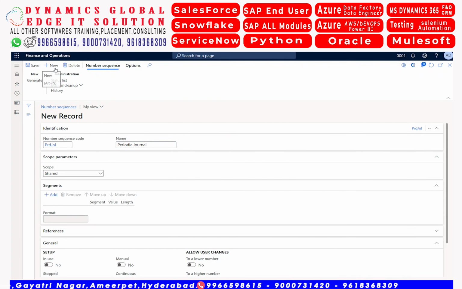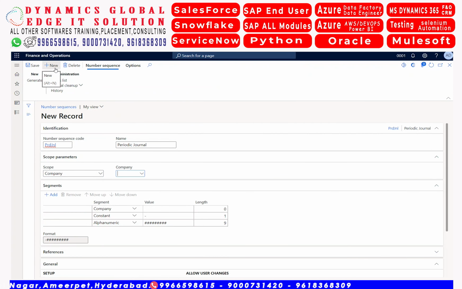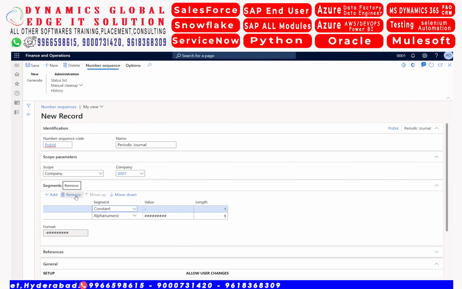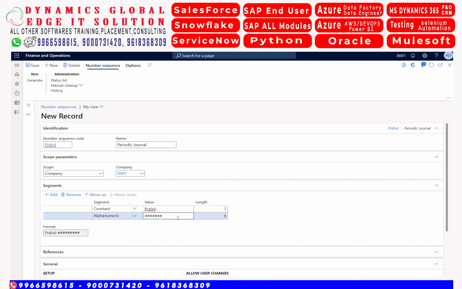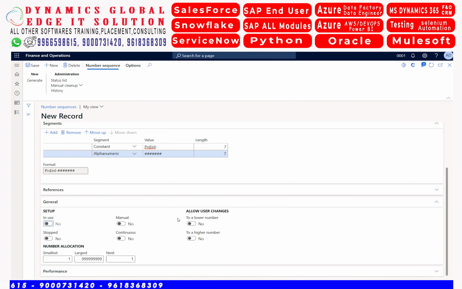Name it periodical journal. Then select the company, update the company 001. Then you can remove the company as fixed one. Then I can update it, which I want to have. Okay, if you want to use 9-digit, you can use it. Otherwise, if you want to use 7-digit, you can use that one. And then you can make it continuation. You can select the large, because there you have used 7-digit. Here also you should use the 7-digit.